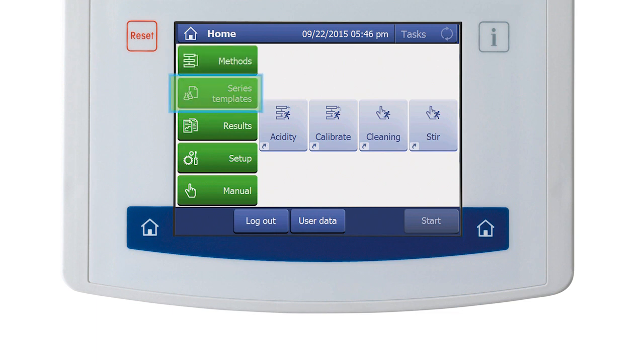The Series Templates menu is where sample series of up to 120 samples are created for any available method on the titrator. The Results menu provides detailed information about results, sample information, and statistics for print or export on the most currently run individual or sample series. The Setup menu is where system settings are customized within an individual lab's requirements.